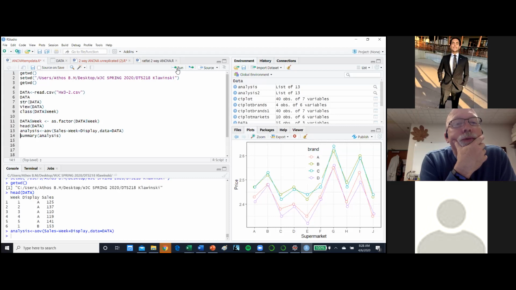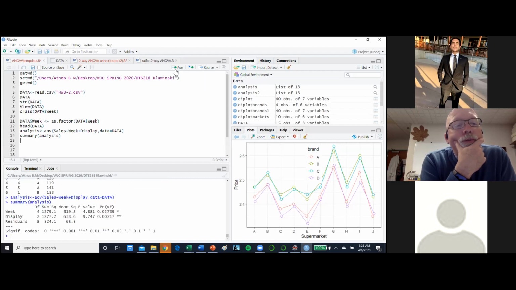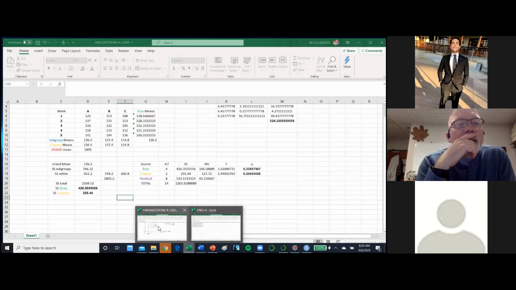Okay, run line 13. Okay, now run line 14. Okay, I don't understand what the issue is. So yeah, the issue is that my total would be. Wait a second. Yeah, your sum of squares. Your, let's see. So you have 5 weeks.